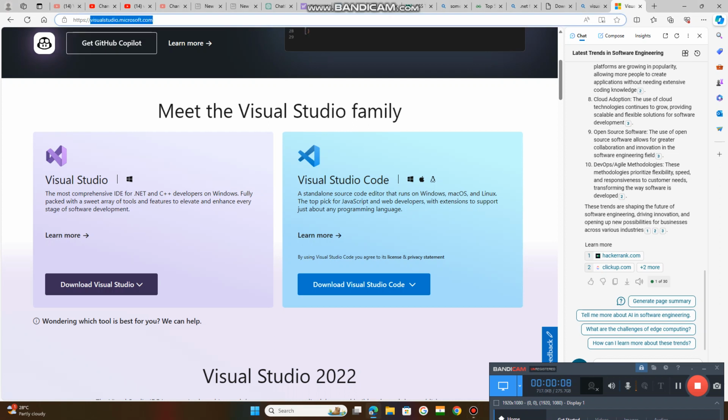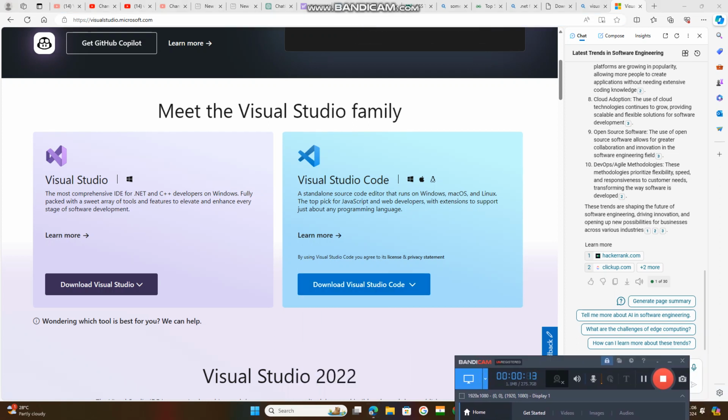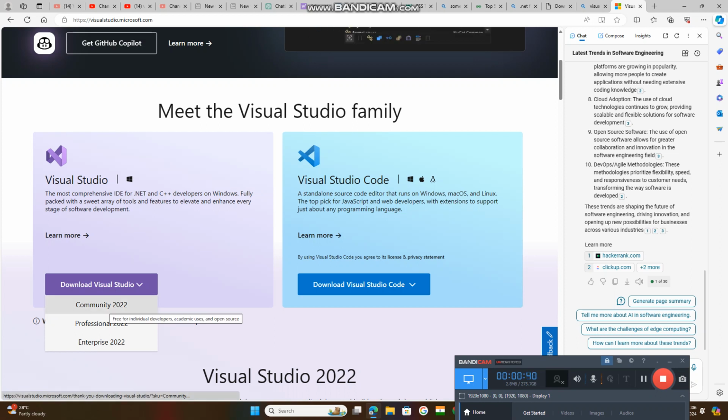visualstudio.microsoft.com. So once your .NET Framework software development kit is installed, then we need to download one integrated development environment, that is, I told you that, Visual Studio. This is the IDE, the most comprehensive IDE for .NET Framework and C++ developers on Windows. Now download Visual Studio, which is the community edition. We need community edition. It is free because professional and enterprise editions are not free, so we need to click on community edition.